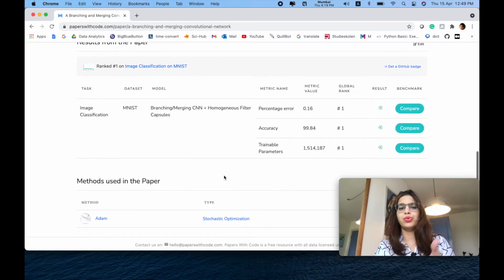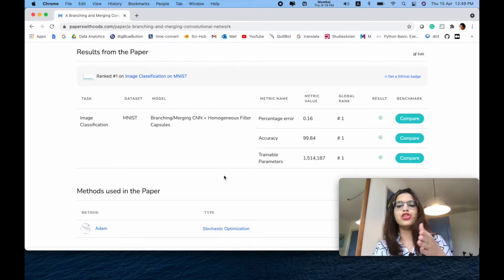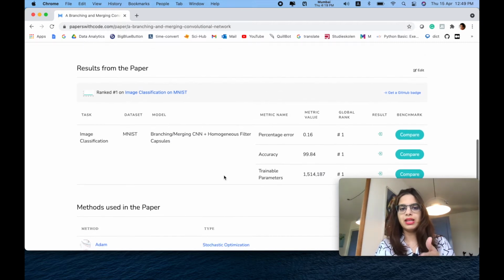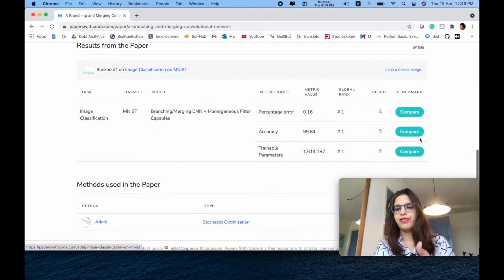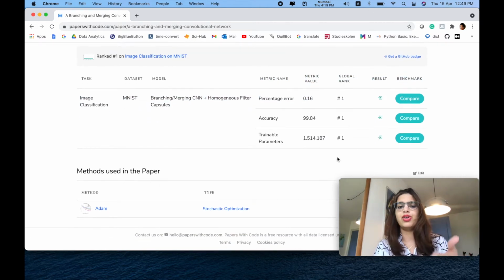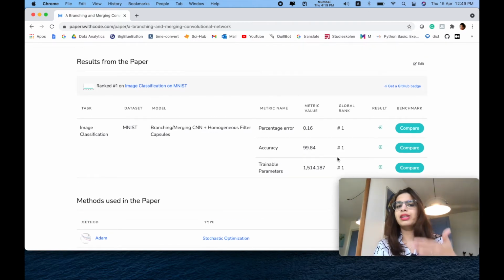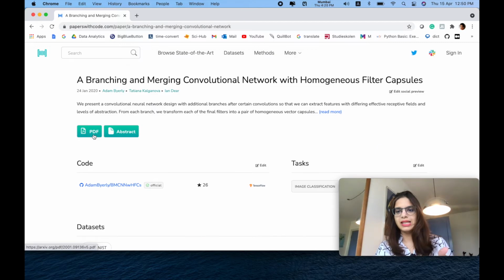it gives you the papers that have been published using this dataset. As you can see, there are different benchmarks provided. It clearly shows you the metric name, metric value, global rank, result, what they have got, what the publication is, what the type is, everything in detail. As I mentioned, you can get a PDF for the same, or also the abstract if you just want to read it.